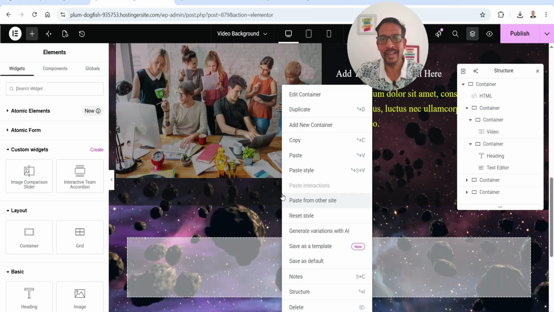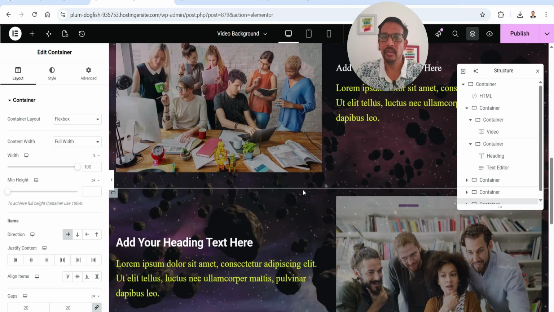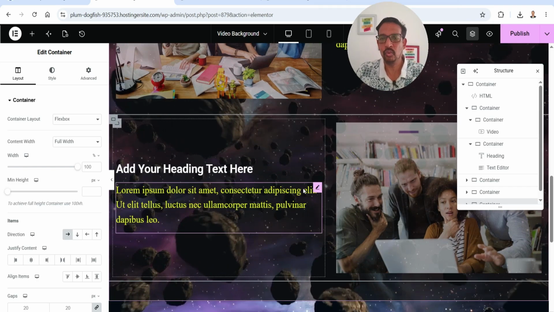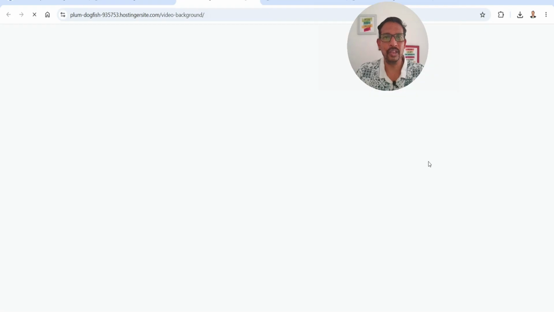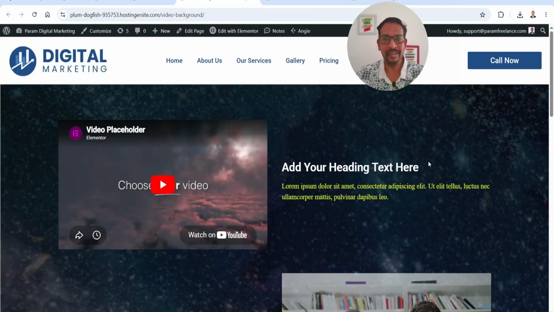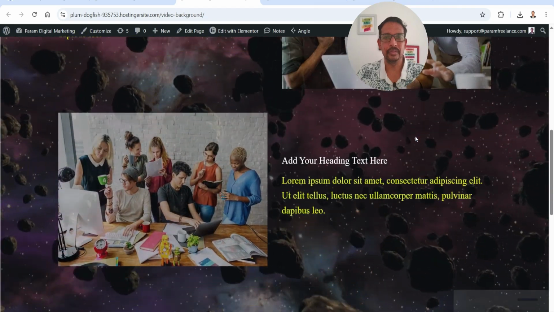All right, so you can add any element. It is not only the heading, image or the text. You can add any element that you want to add on that section. So I'm going to click on publish and let's see how does this look. Click on view page, and initially you will see there is a background image. It is not playing the video. If I scroll down, it will start playing the video like this.